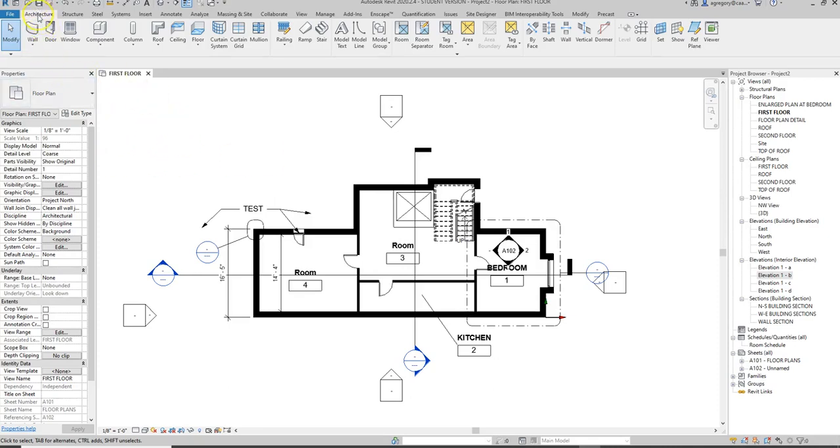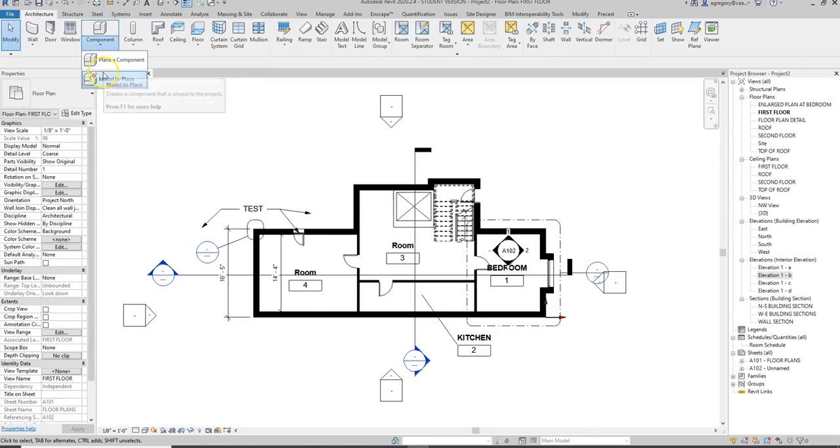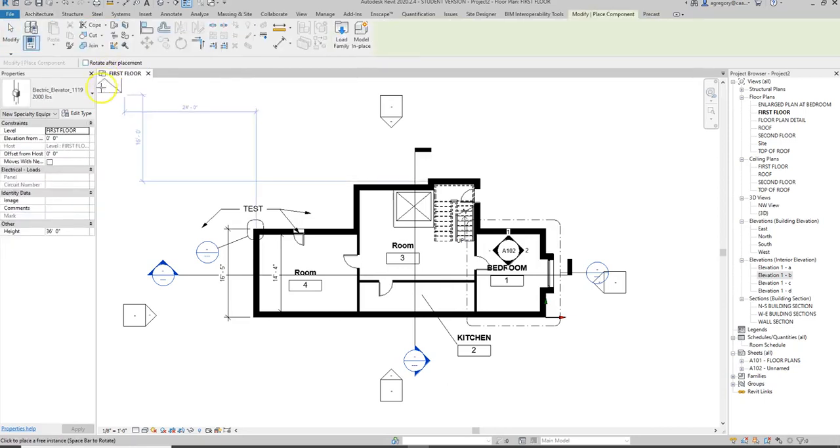So here we go to the Architecture tab, and then we go to the Component. You notice there's a pull down, and we can place a component, which are things that are already created. So that's something that you again would get from the Revit library, from BIM Object, or from Revit City, or you can model something in place. You can create something from an existing component and edit it, or you can create something brand new. We're not going to learn that right now. We're going to stick with components that are already pre-made.